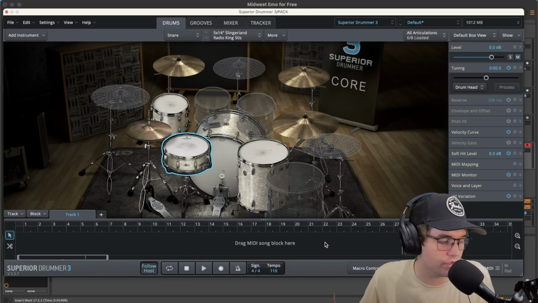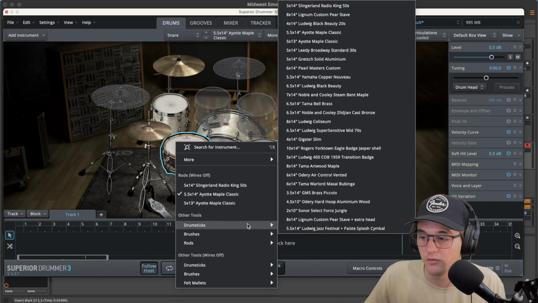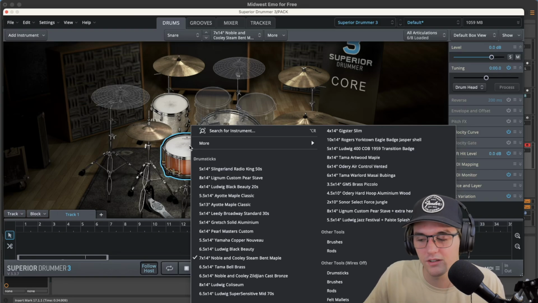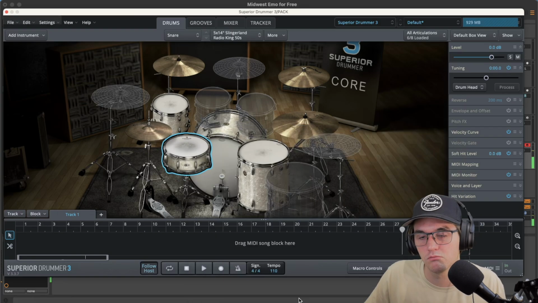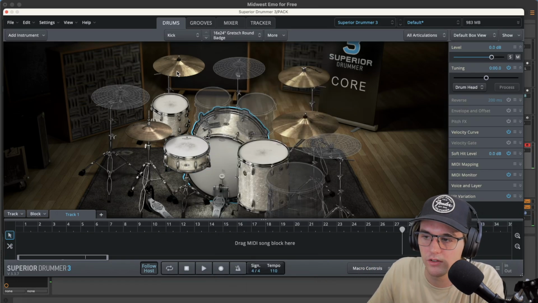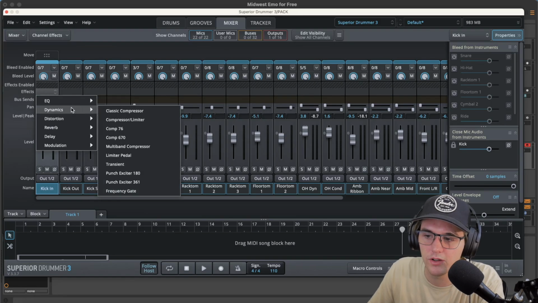You can also take the snare wires off if you want. This is your snare wires off. There's different rods, different drumsticks to hit with, which is actually kind of crazy, the fact they add different drumsticks even. There's even felt mallets if you want. So not only do you have all this customizable stuff for each and every single drum, you also get the mixer, and with the mixer you have all these different effects to mix with.